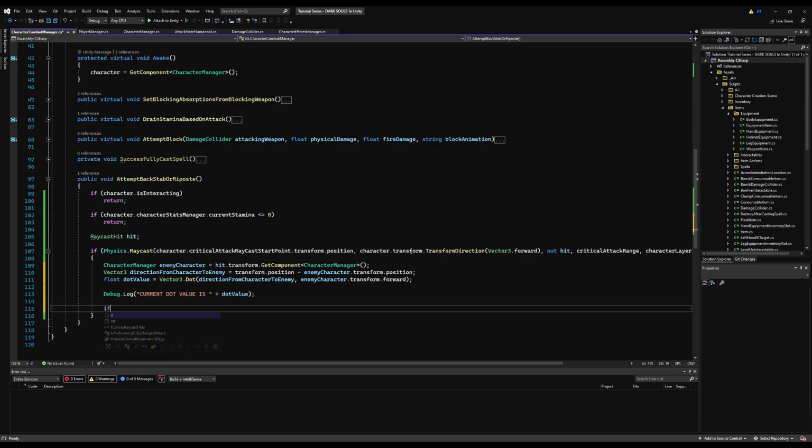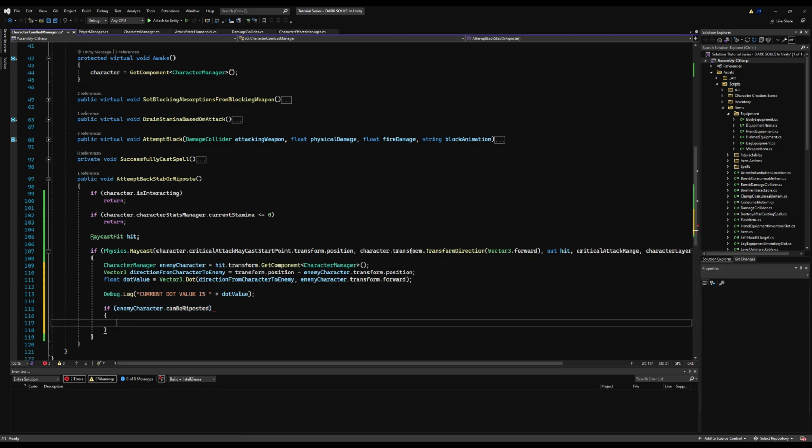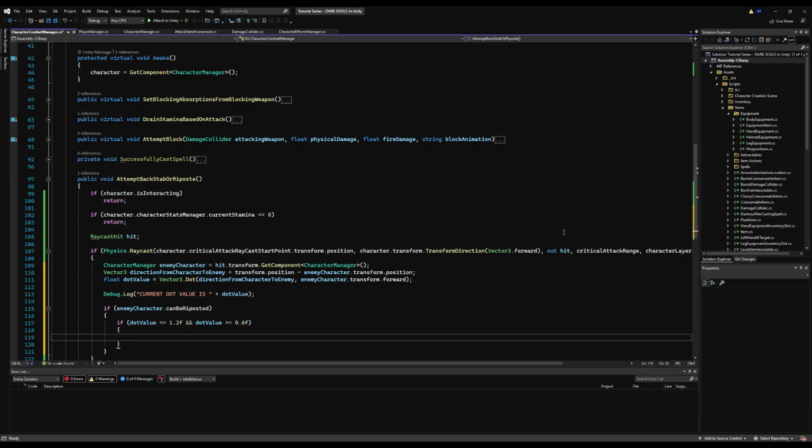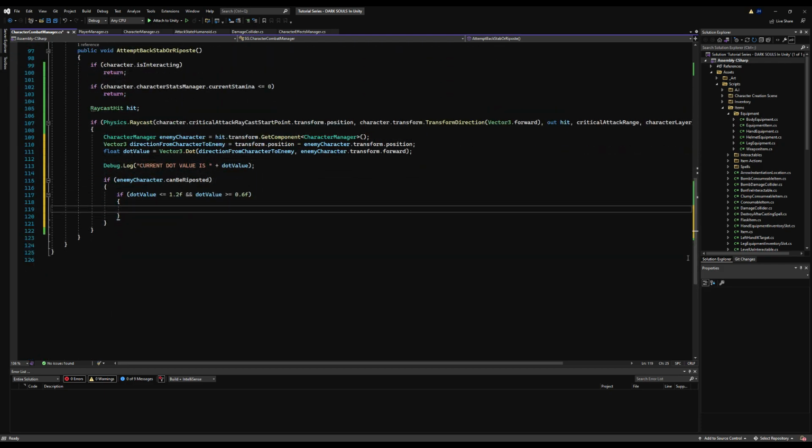Now, let's go down and let's open up an if statement here. We're going to say if character dot can be riposted. And then we're going to check for the proper dot value. If dot value is less than or equal to 1.2f. I'm just using the values I use from Nephilim here now. And dot value is greater or equal than, and I have the 0.6f, then let's perform or attempt to perform the riposte. And again, you can play around with these values.